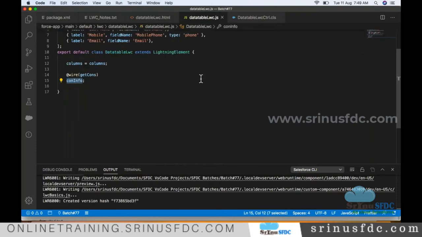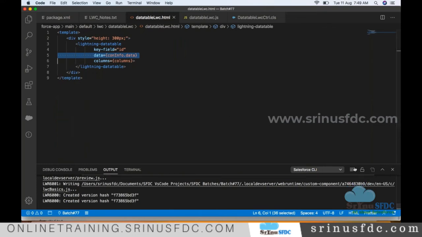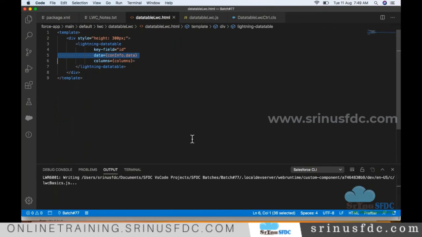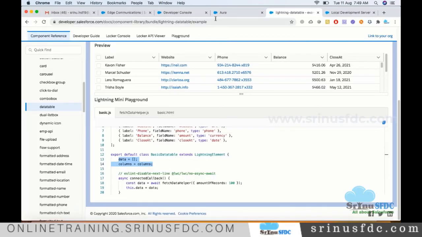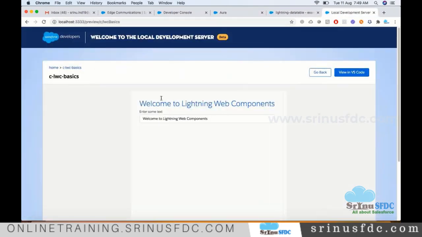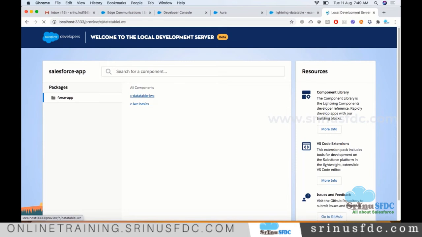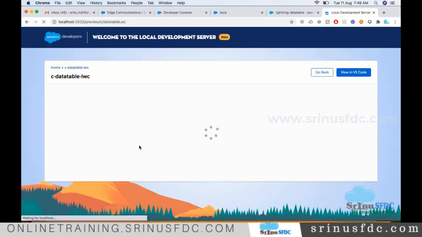Okay, so that's it. This will make the server call and get the data, so columns, and directly from there I'm trying to refer. So let's see if it is working or not. Go to the development server. Directly you can look into this development server for the preview. This is the local development server. Click on home. Click on data table LWC.